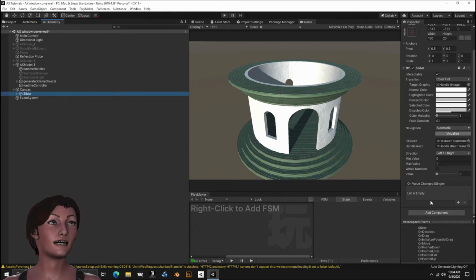See, I have this empty controller. I'm going to add a runtime controller to my UI slider. I'm going to grab my runtime controller here. This is a lot of runtime controllers, right? I hope you're following what everything is. And I'm just going to drop it into this UI slider.